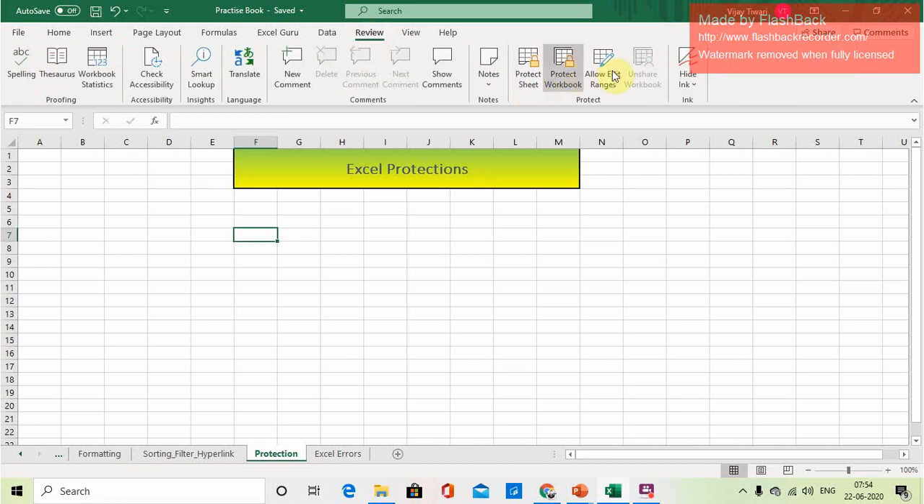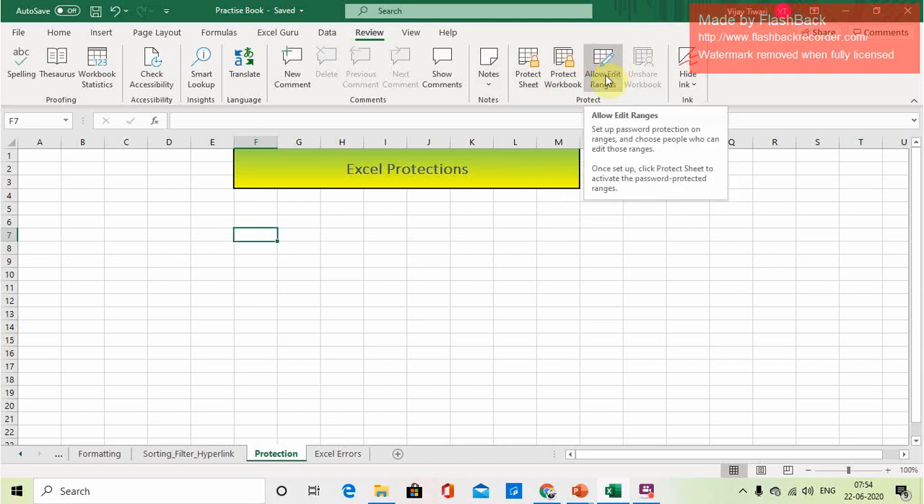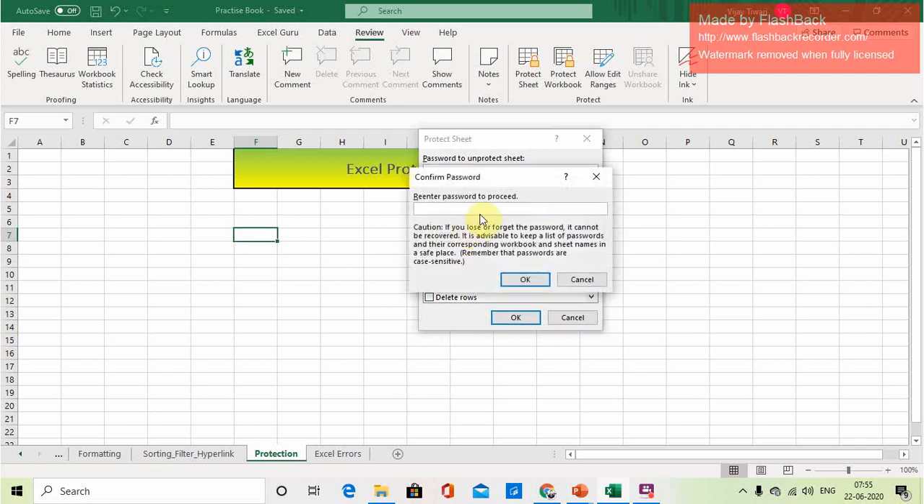In Review you will get these options: Protect Sheet, Protect Workbook, Allow Edit Range. All right, so first I'm applying Protect Sheet. If you click on Protect Sheet, see this, the option is already selected: protect worksheet and contents of locked cells. It is mentioning that it is applying on all the locked cells, and these are the options available here. Here I applied the password, then you have to click on OK, then it will ask to re-enter the password to confirm.